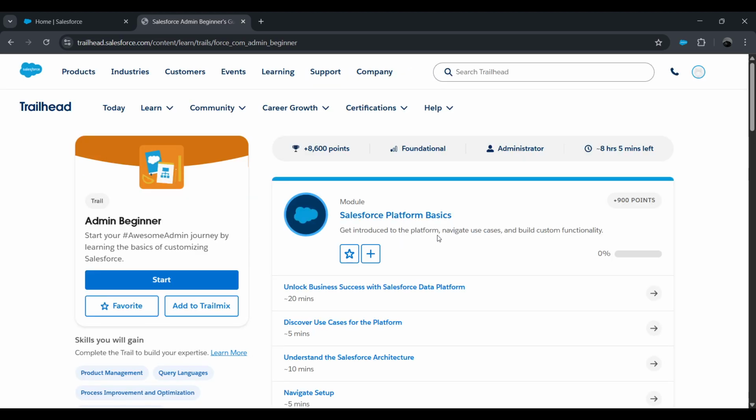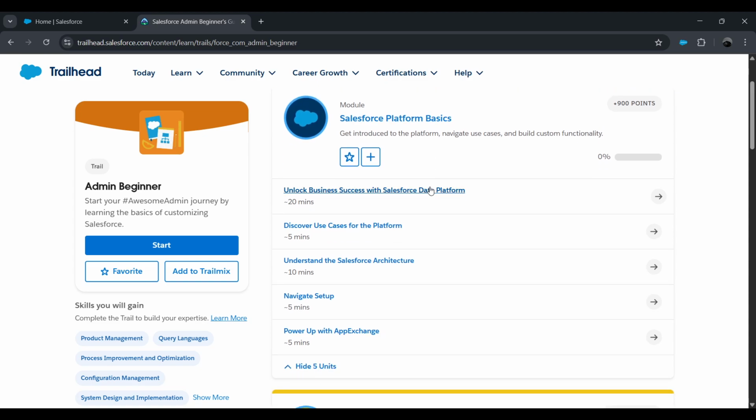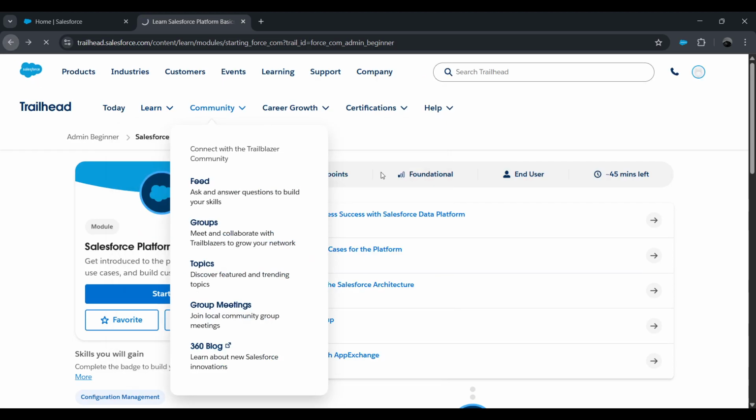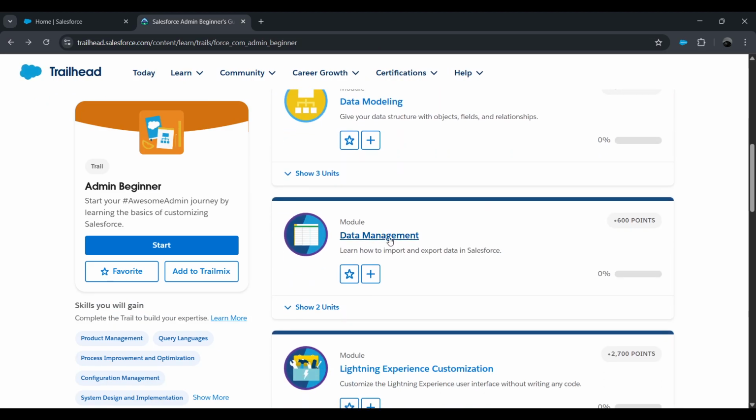Now comes the learning phase, and this is where you'll build your core competency. You'll need to complete several key modules within this trail. Start with Salesforce Platform Basics, which gives you an overview of what Salesforce is and how it works. Next, move through data modeling, where you'll learn how to structure information in Salesforce, then tackle data management to understand how to import, export, and maintain data quality.